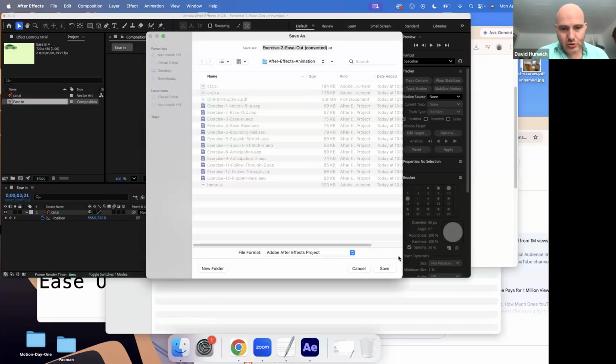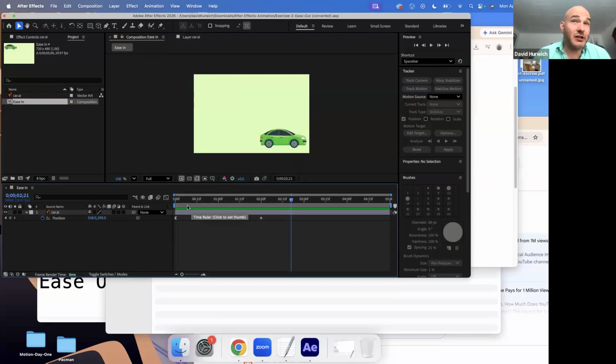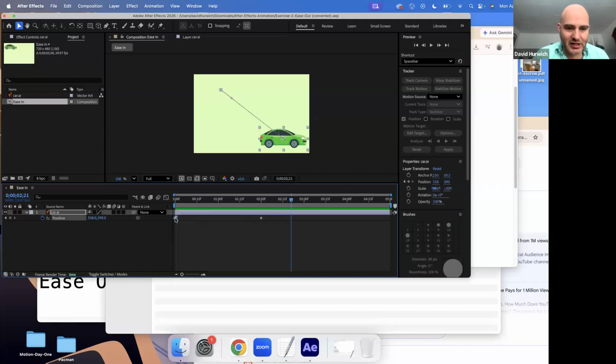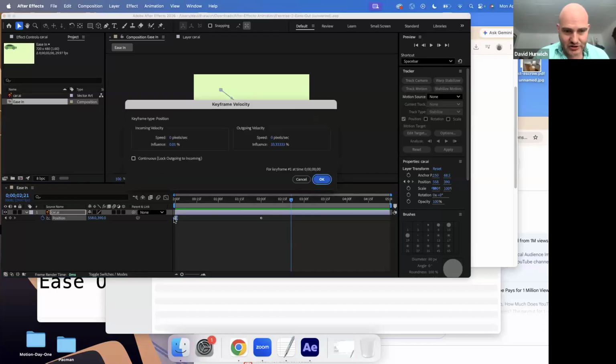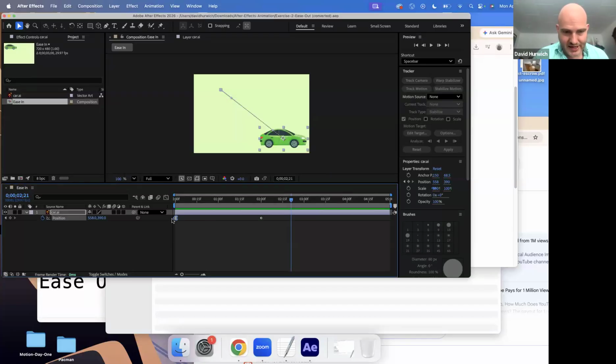If you want to have this go back to being a regular keyframe again, you can highlight it and use either the Option or the Alt key, or sorry, not the Option or the Alt, the Command or the Control key. And if you click on that, that should cycle through it. You want to go back to the little diamond shape here.